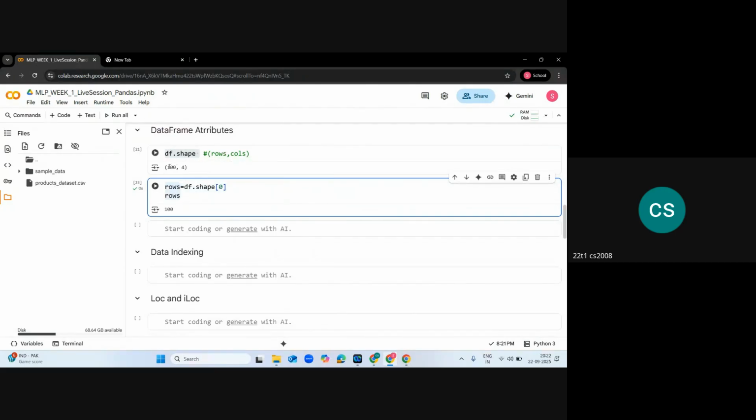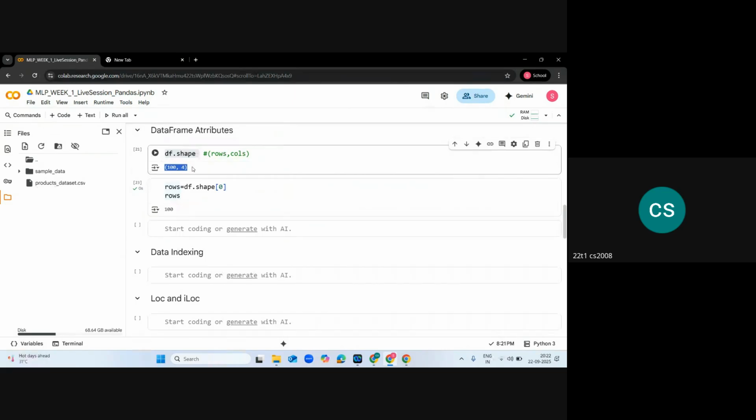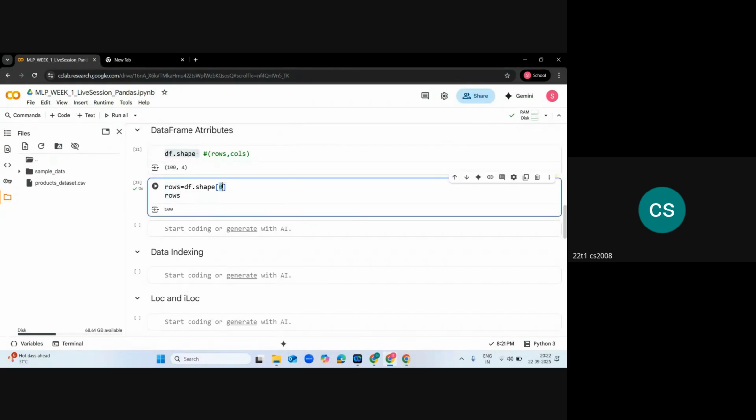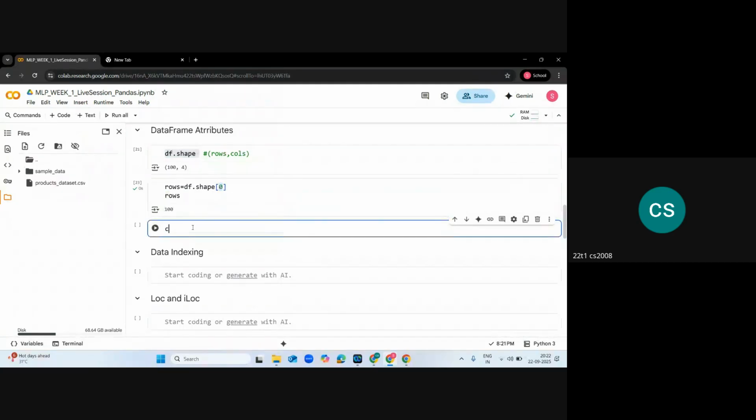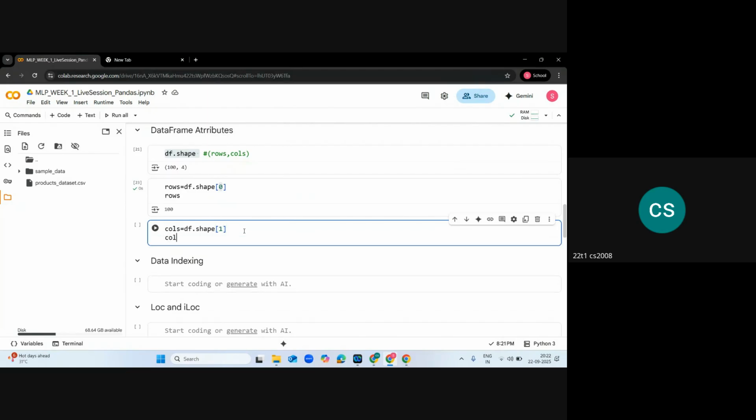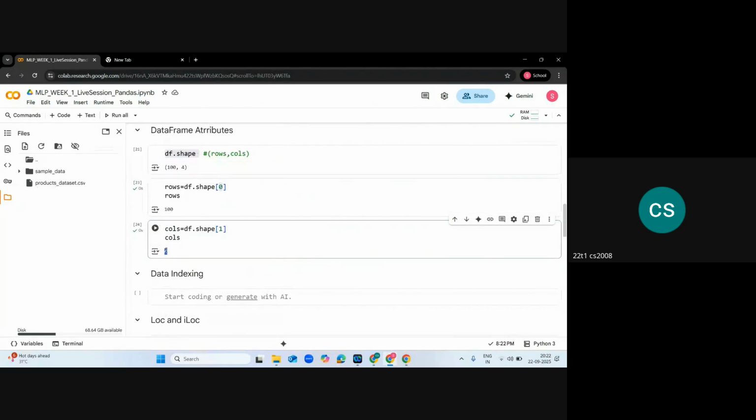This is df.shape, which is 100, 4. It's a tuple, right? Simple Python tuple. What is rows? The first element of the tuple, which is basically index 0, right? So what will be columns? The second element, so index 1. So if I write df.shape and I index the second element, which is 1 here, because we have 0 based indexing in Python, we see this, so we get the columns, right?